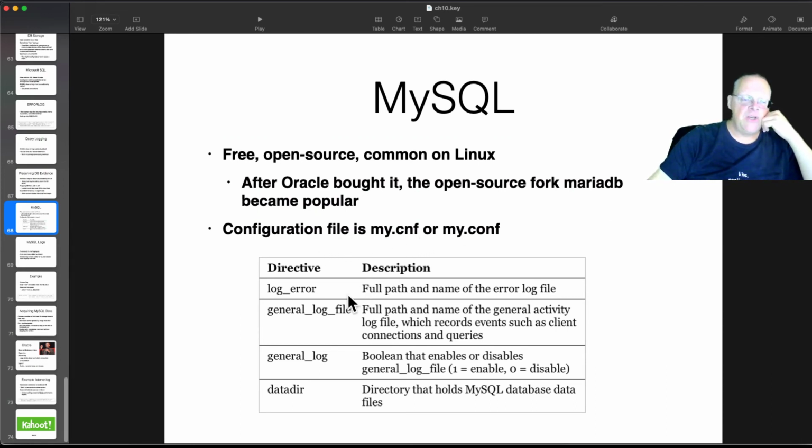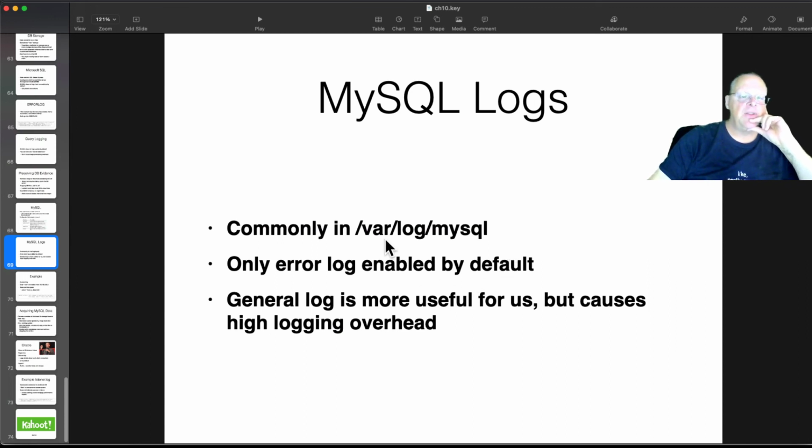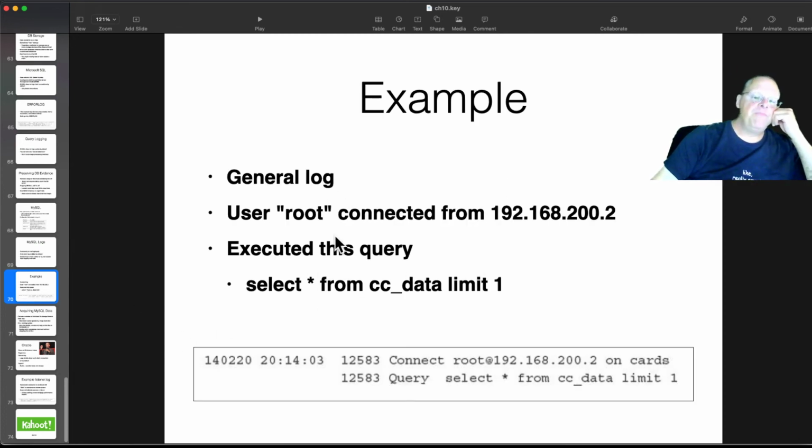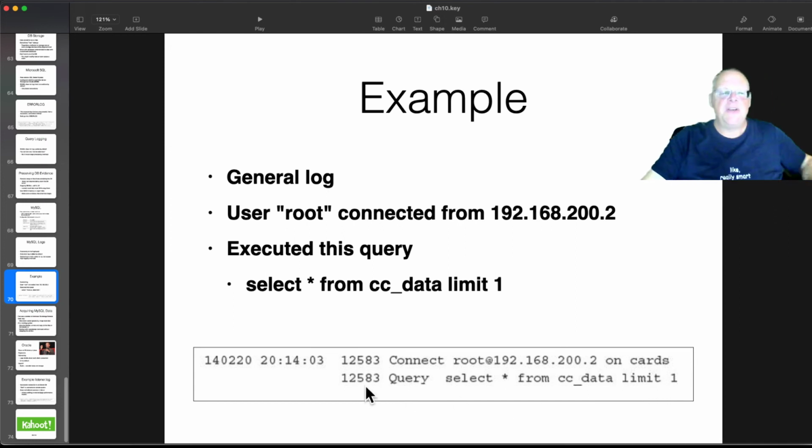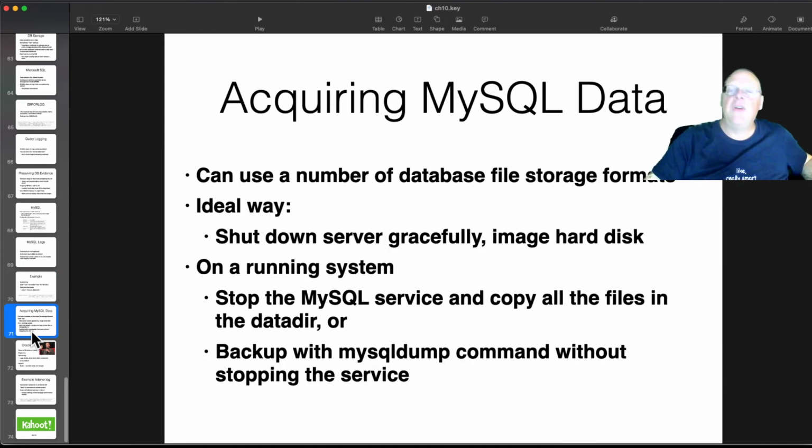So it's got a configuration file, and you can specify where the logs go in the configuration file. And so they're in varlog, of course. Where else would they be? And typically only log errors by default for performance. You can turn on more logging, but if you do, that slows it down. And here's the general logs, so you can just see root connected from this IP address and did a query, select something from CC data. So that's an example of a log of a query on the database.